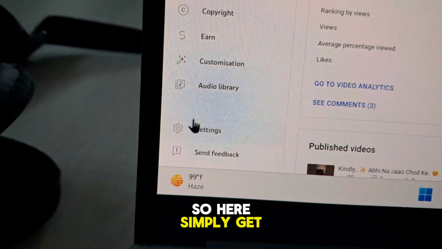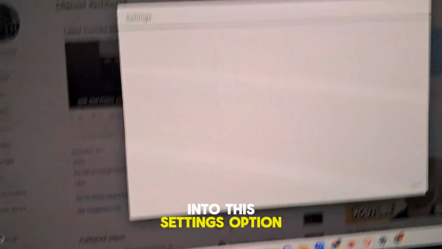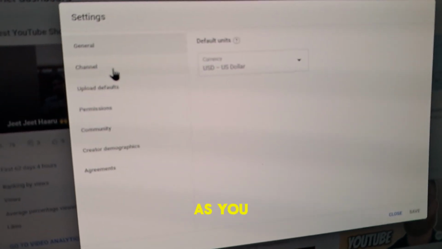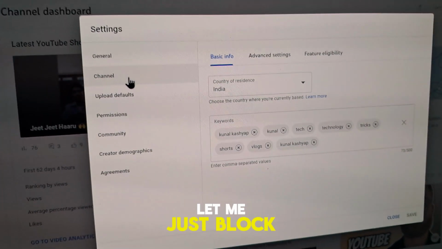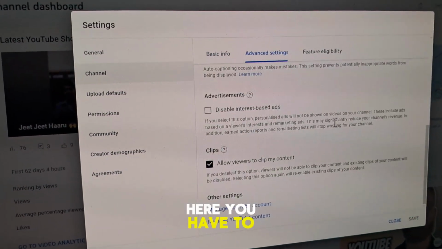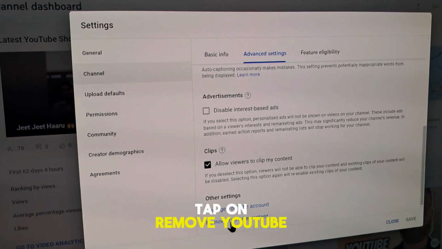So here simply get into this settings option. Now right in the settings you would find a channel, as you can see. Tap on the channel. Let me just lock the focus and tap on advanced settings. Here you have to scroll down to the bottom and tap on remove YouTube content.